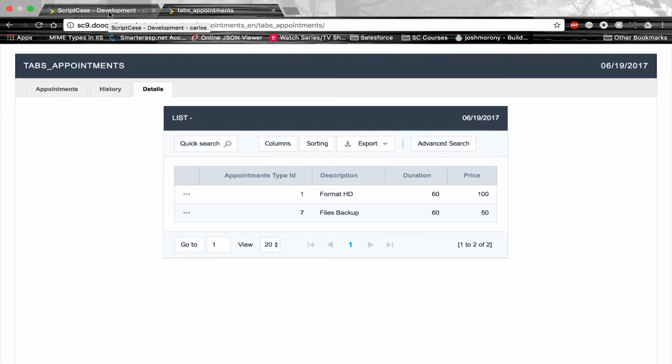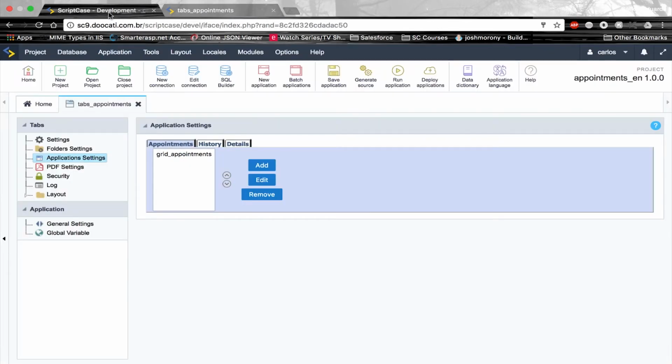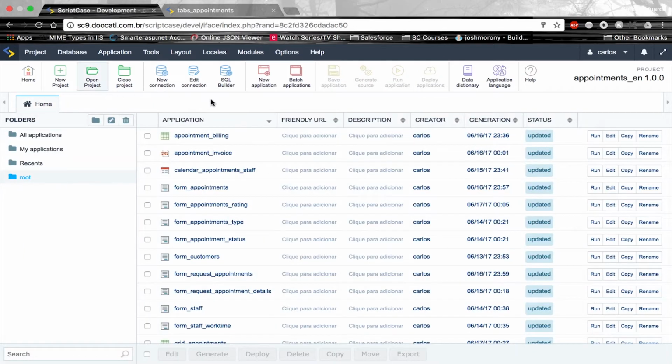Alright, so this application here is finished. The next thing we're going to do today is, in fact, create the administrator dashboard. Firstly, we're going to have to create the applications that are going to be used in the dashboard itself. So let me close the appointments tabs. Basically, we're going to create a couple of grids and a couple of charts.